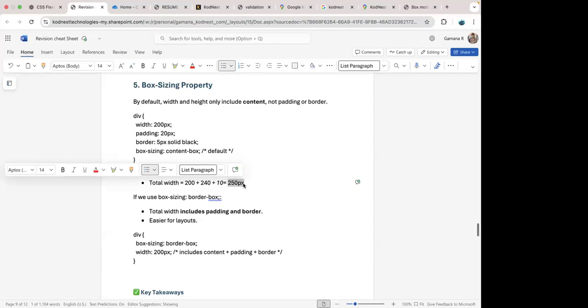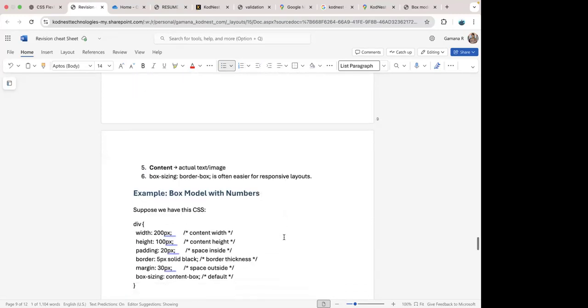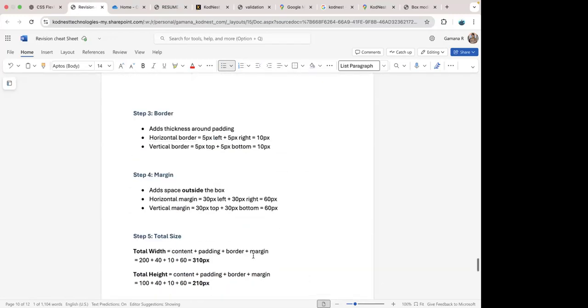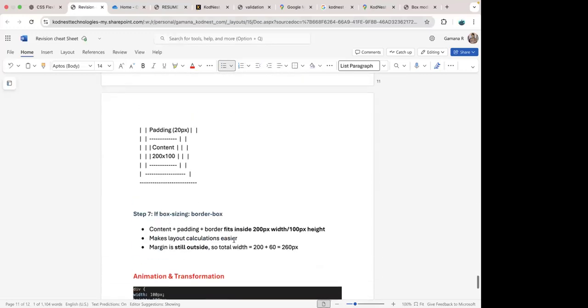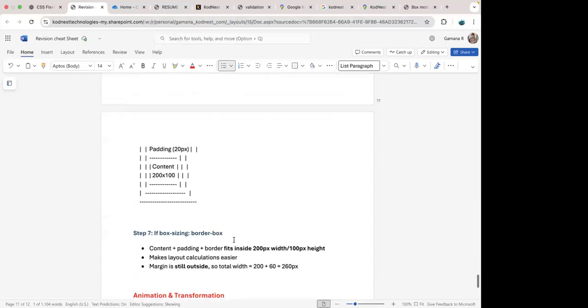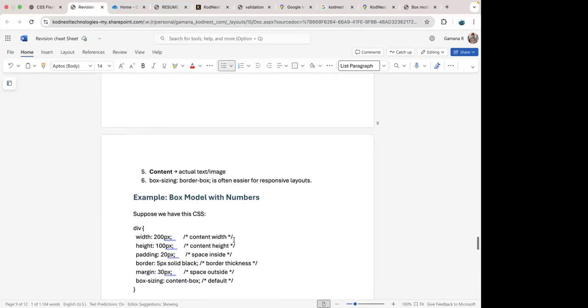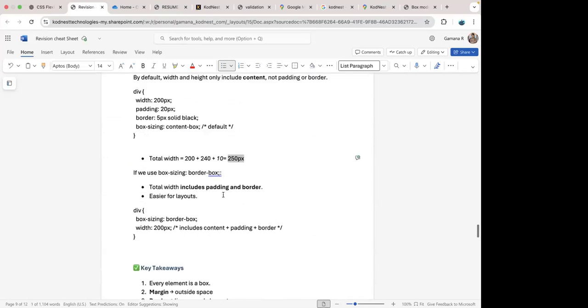So what if I need to have 200 exactly? I need to give the box sizing as border box. If I give box sizing as border box, it will remain the same. It will not change in the content. Okay, they have not given the example. Fine, we'll just go with the same example.